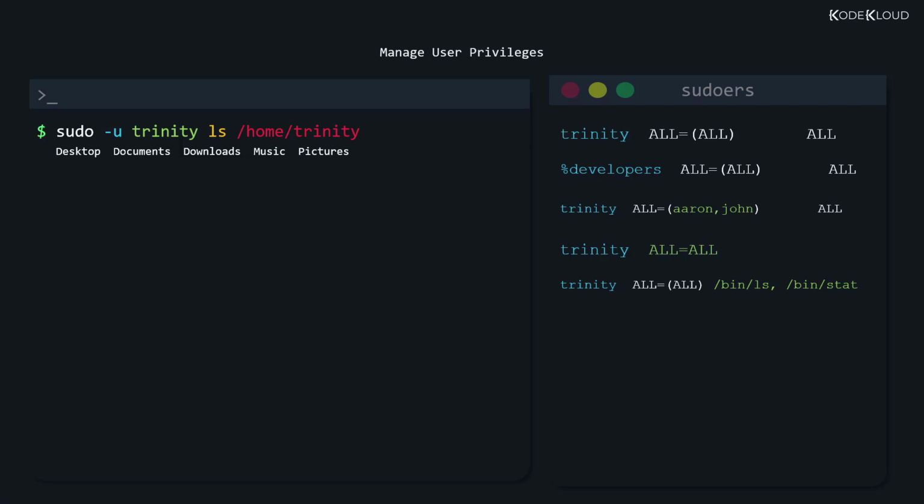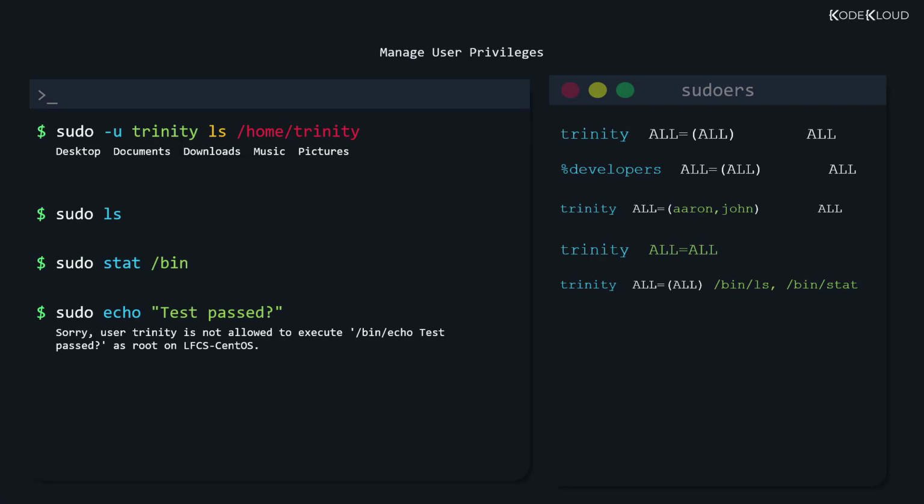Now, Trinity could only run commands such as sudo ls or sudo stat /bin. Only ls and stat commands would work. If Trinity tries a command like this, she would get an error. And since we specified the third field is optional, this line could also be written to look like this.